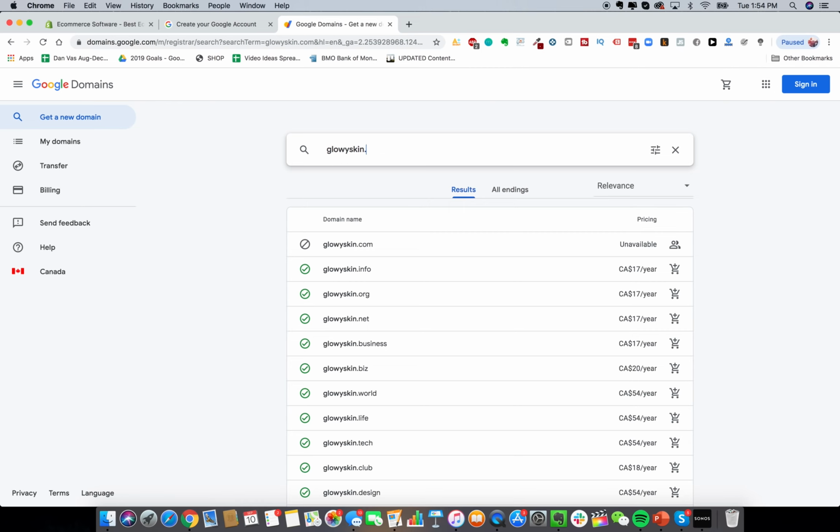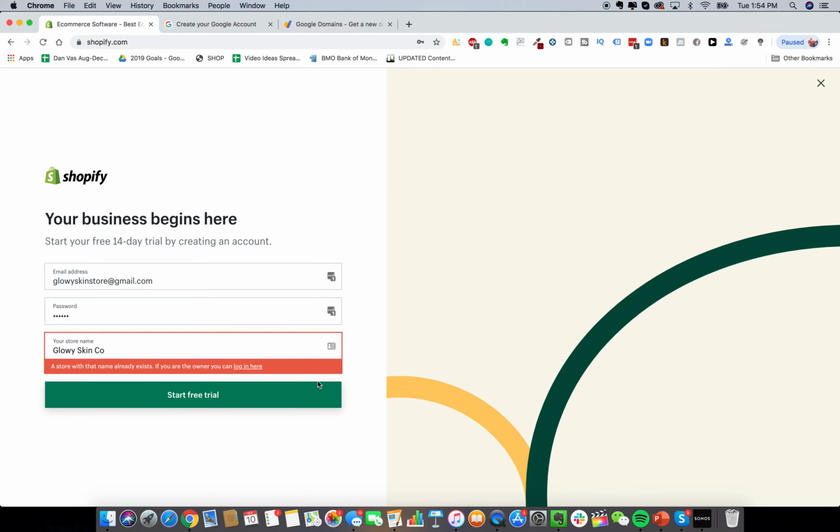Then you can still use the name, and that way we're not going to be surprised when we're actually setting up our store. We want to buy our domain, and we can't even buy a suitable domain. And if you don't buy a domain, then it's not going to be professional, and your store link is going to be, for example, glowyskin.myshopify.com. So then just hit start free trial once you've already checked this stuff. You've created your temporary support email that you're going to use for your customers, and just start free trial.